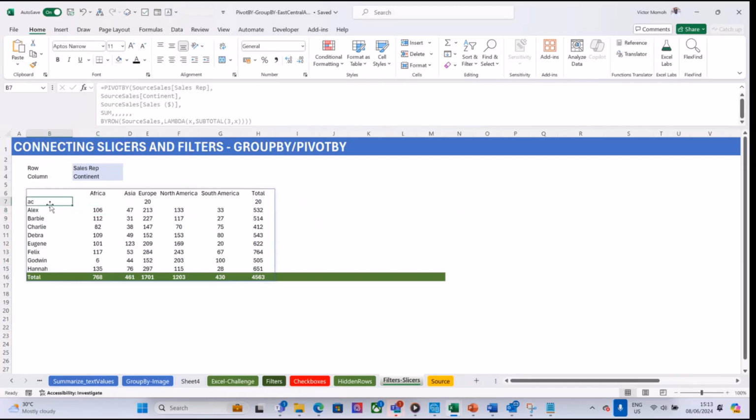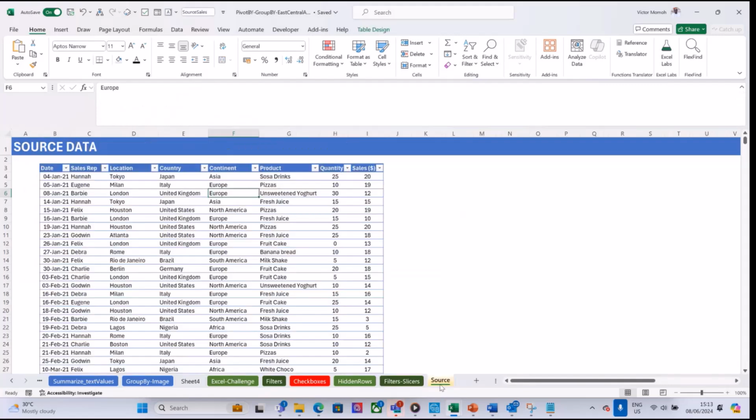I think I must have added a name by mistake or whatever. But anyway, what I've done here is just a simple example where I'm doing a pivot by sales reps. So these are my sales reps, and then these are my continents. Okay. And then I'm doing a sum of sales. So I want to see if we can link a slicer to this so that the slicer works for it. So this is the source data here. This is the data where I'm picking from.